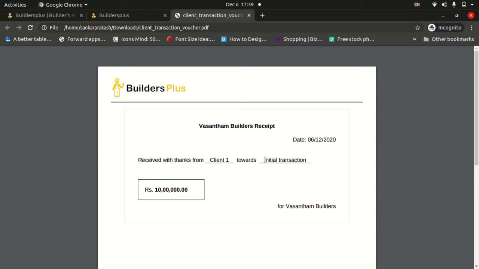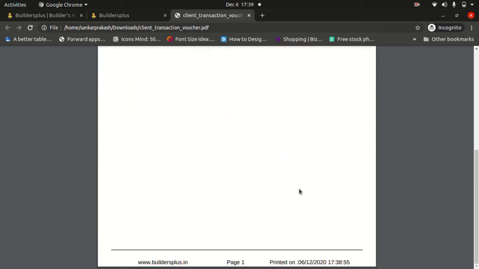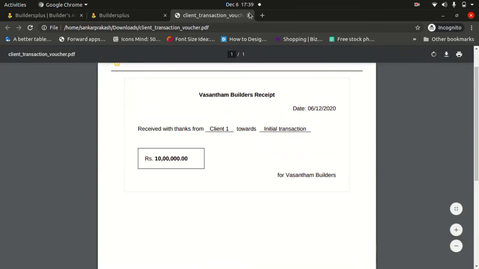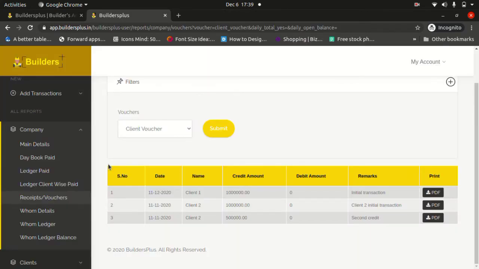Whatever remarks you give will come in this area. So they made 10 lakhs as the first initial transaction. Here you can put a signature and your seal, and hand it over to your client. Okay, so let's move on to the next report, home details.